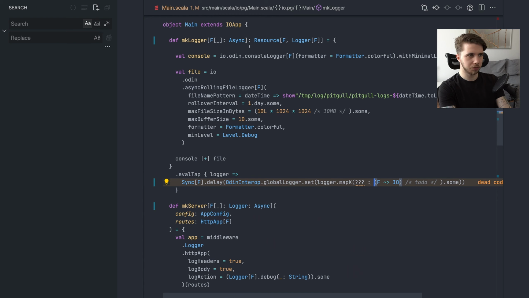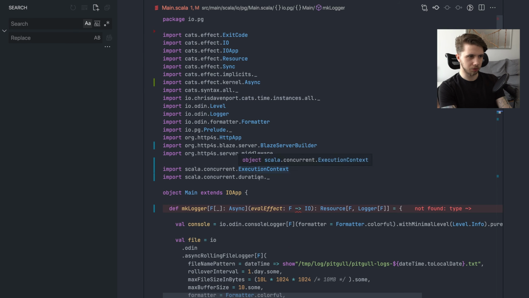But for now, what I'm going to do, I'm just going to accept a parameter of this. So run, let's go with something else because run is a thing in IOApp. Let's call this evalEffect, F to IO. And I'm going to call it here. By the way, I need to import the arrow type.